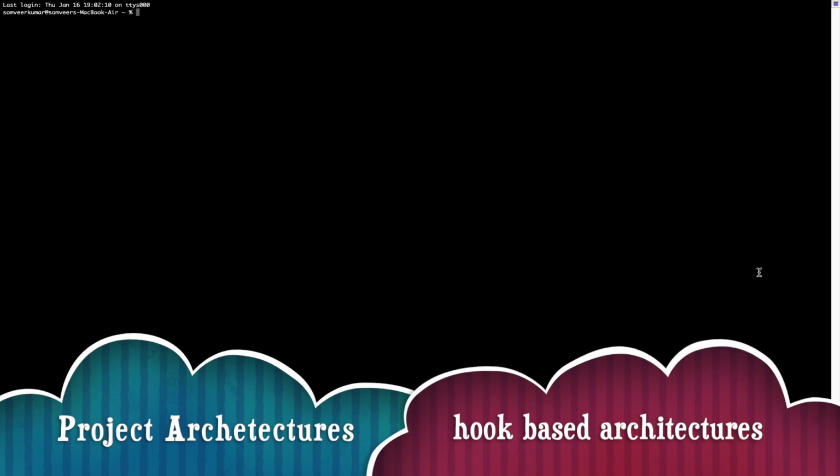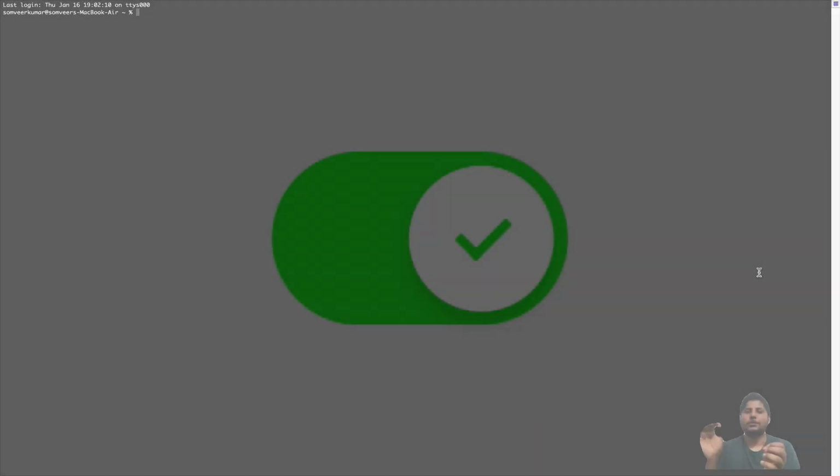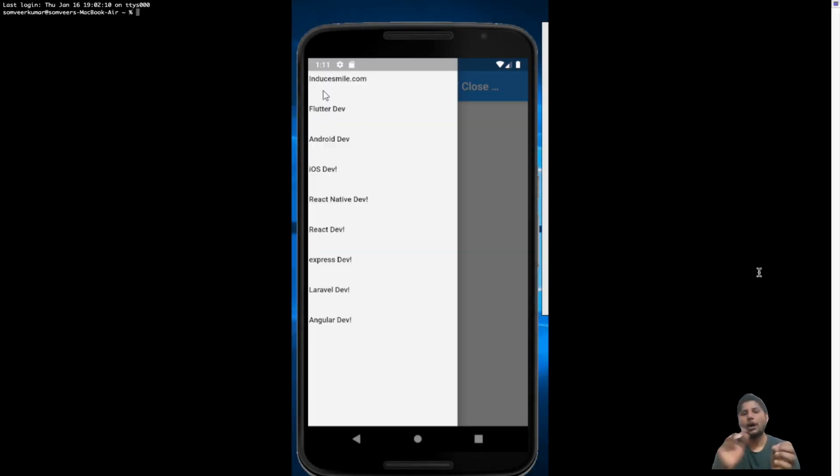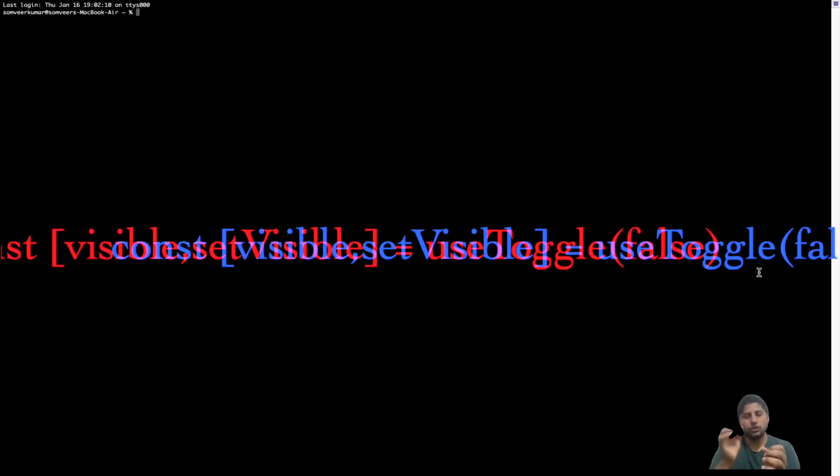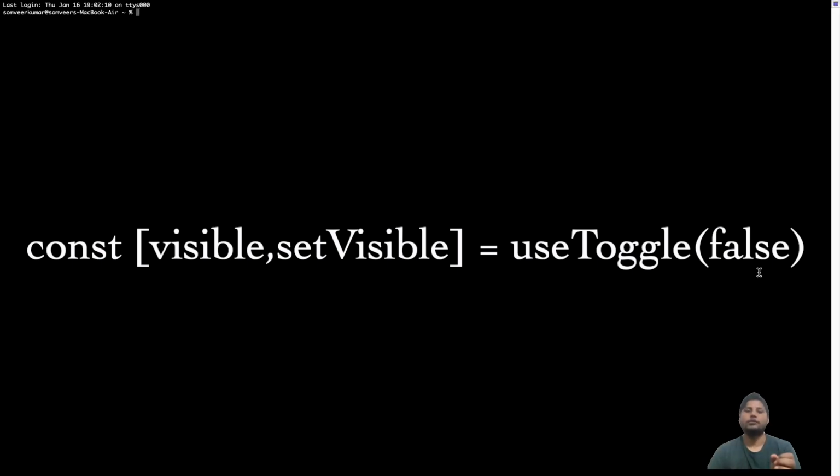Let me give you one example. Suppose there is a button you want to toggle, or a drawer you want to toggle. You can create a custom hook like useToggle, simply returning its state and the function from it.